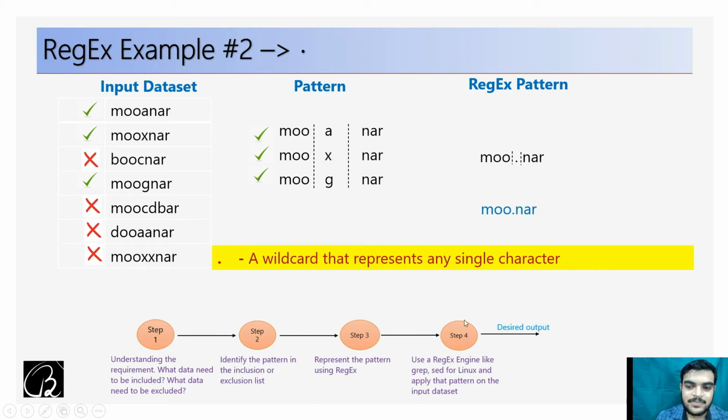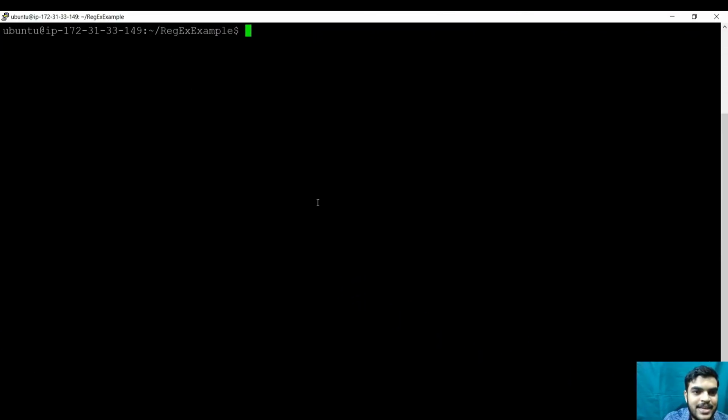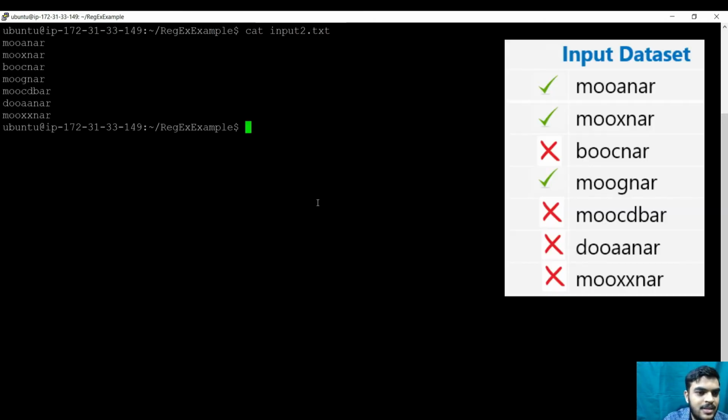So now let's do step 4. For that, first I will use the Linux RegEx engine, then I will use regex101.com. Let's do that first. As you can see, right now I am in the Linux terminal. I have stored the input dataset in a file called input2.txt. Let me show you the content first. Yes, so this is our input dataset, right? Now you will apply a regular expression pattern on top of this input dataset.